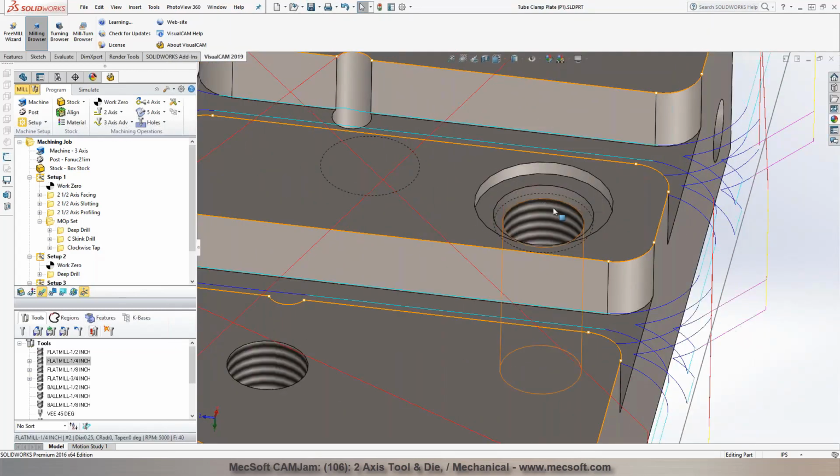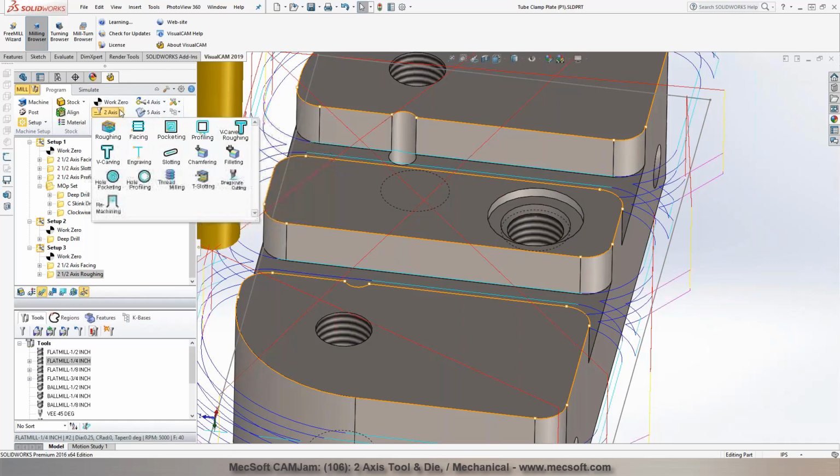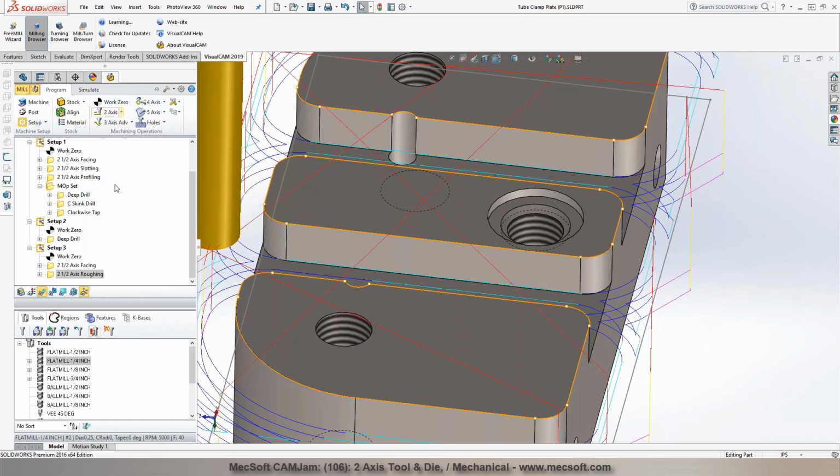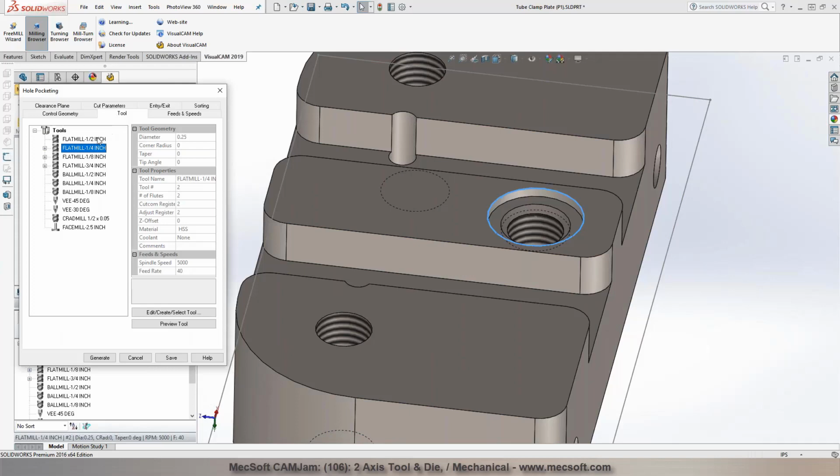You want to probably pocket this out since it's already drilled. So you can do a 2-axis hole profiling or a hole pocketing operation in here. This is about 0.44, so you can probably go with a 3/8 or a 1/4 inch cutter. And we can use a 2-axis hole pocketing. Just pick this feature right in here. Go grab a tool. I could use a 1/4 inch tool.